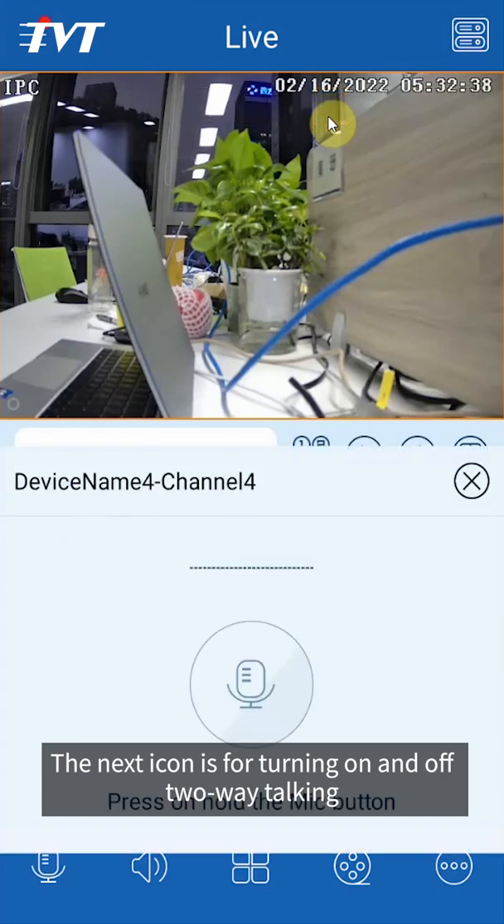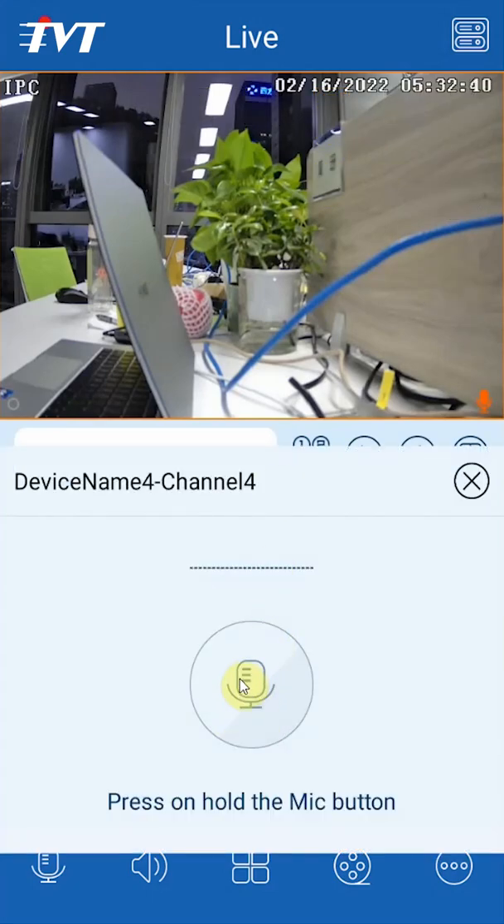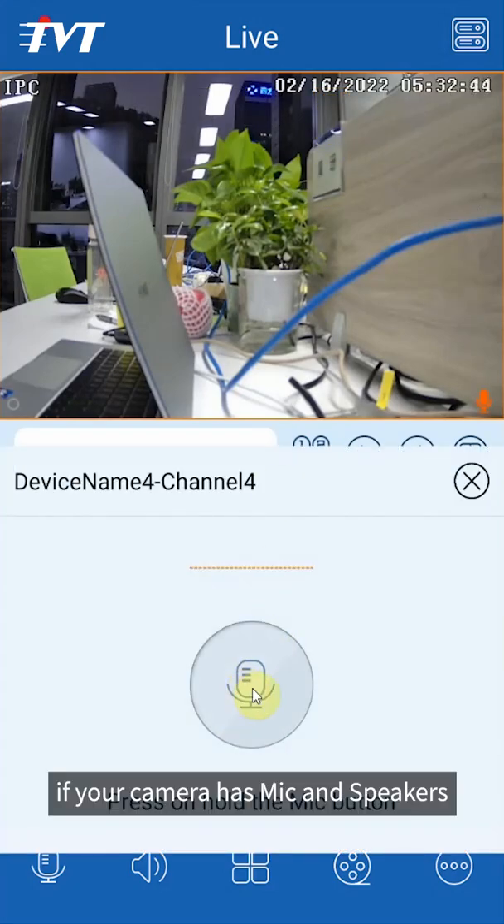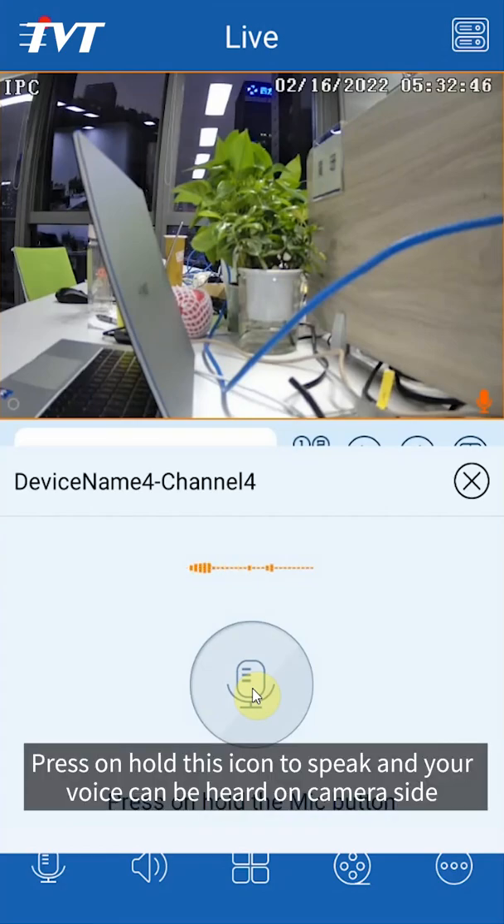The next icon is for turning on and off two-way talking. If your camera has mic and speakers, press and hold this icon to speak and your voice can be heard on camera side.